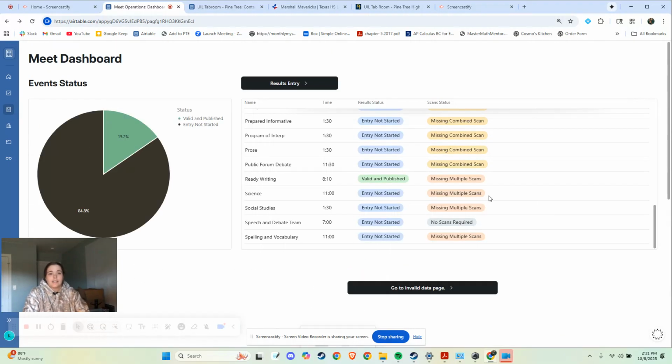So this is kind of where I like to live when I'm running a meet and I'm not putting in results. It just lets me see everything, and then I go to results entry whenever I get results in. But anyway, that's the dashboard. I know it's a little bit hectic, but it might help you out during your meet.